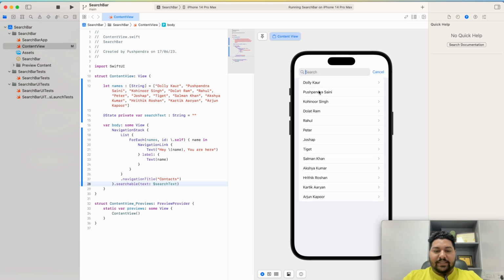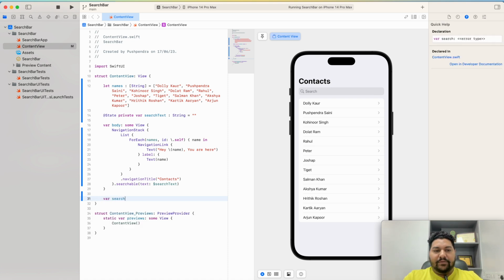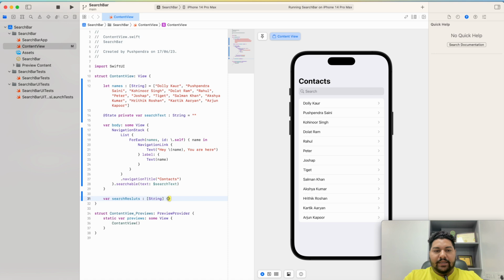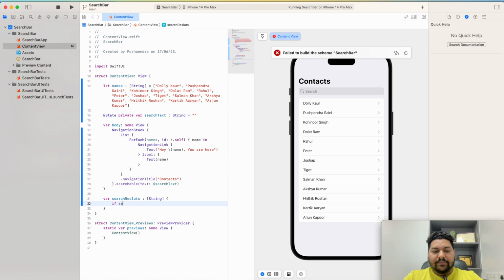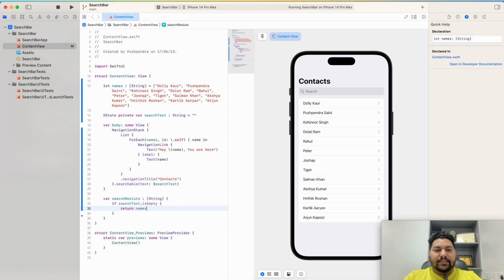Now for searching, if I enter Pushpendra, then it should show only the Pushpendra result. For that I have to write a small logical program. Here I will create a variable and give it the name searchResults. It's of type String array, and over here I'm going to pass return. First of all I will check the searchText. If searchText is empty, then I will return names, as it is. Else, it's very simple.